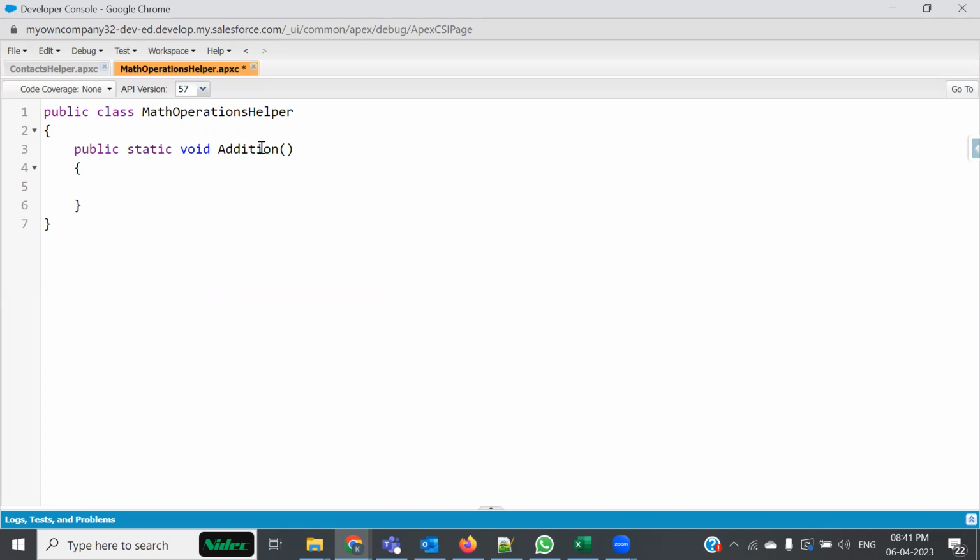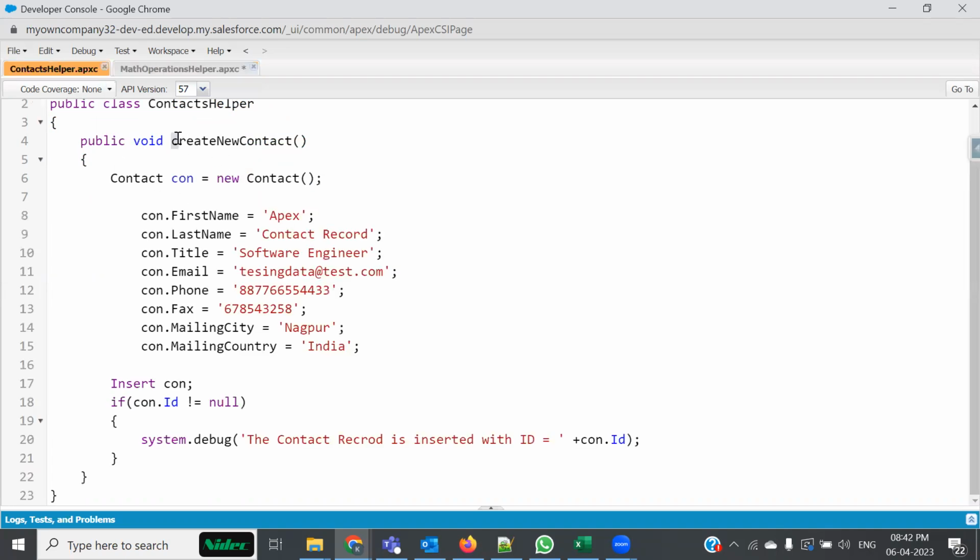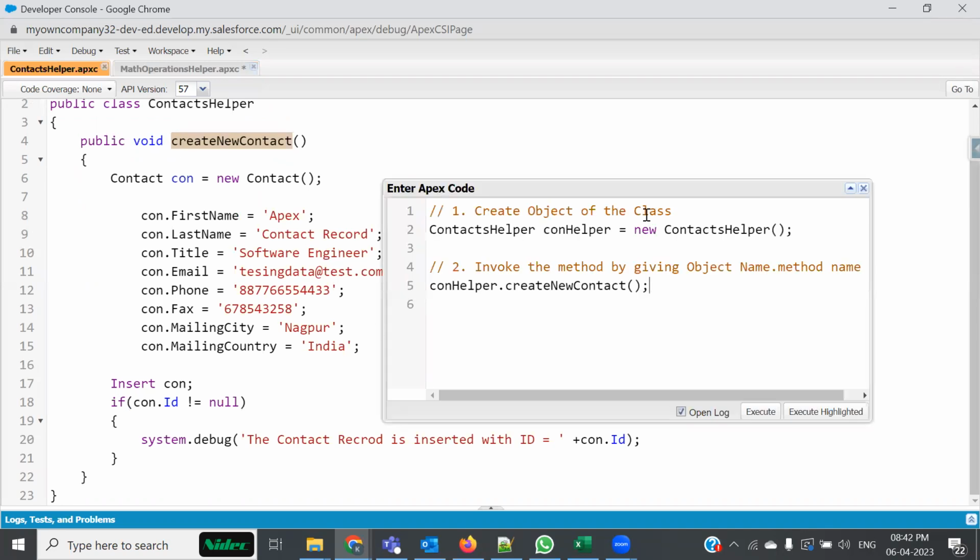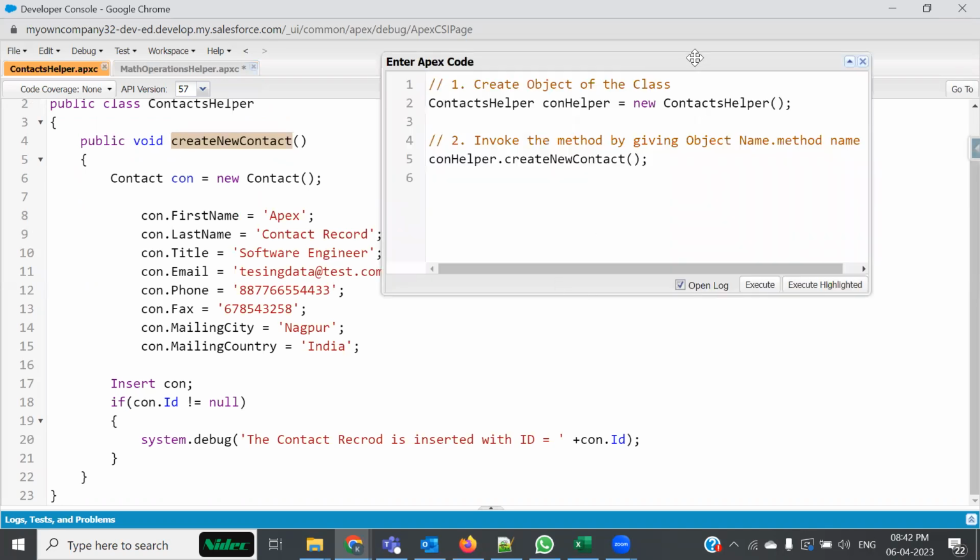So what is going to be the benefit of making a method static? In this case, this method is not static. So how did you execute that method? This is the step.